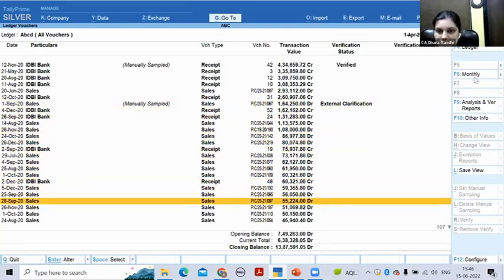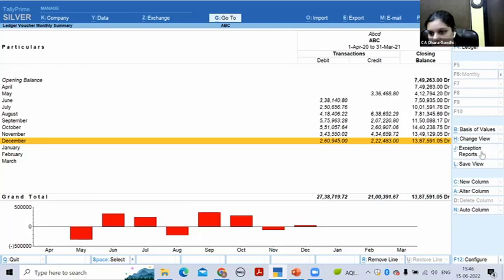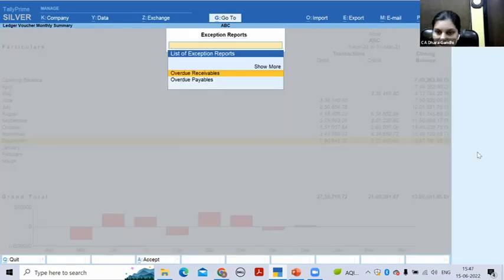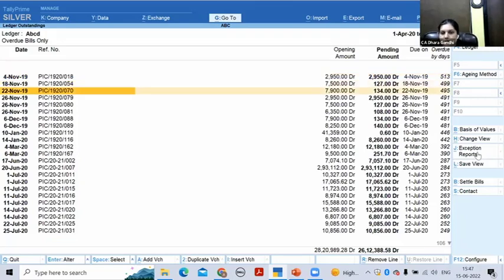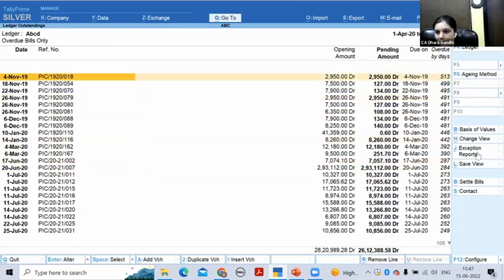I want to see monthly view of this ledger. I can see monthly view of this ledger. If I want to see an exceptional report, overdue receivable, I can see how many payments are still overdue. 513 days payment against this bill. So I'll definitely go and filter using this technique.